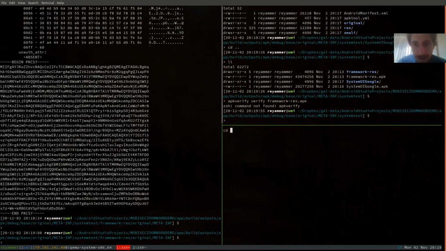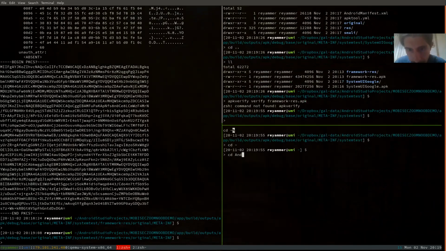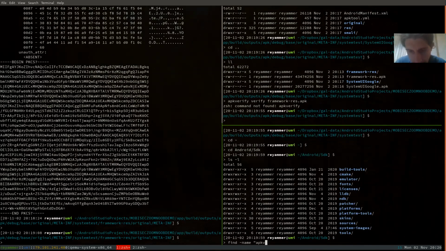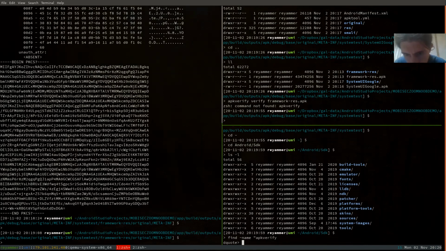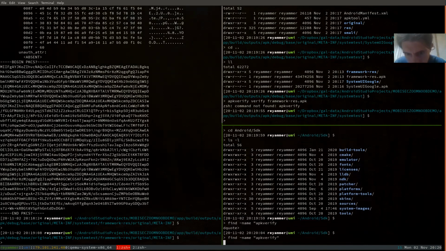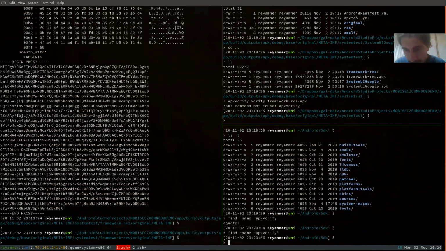Fantastic. I cannot find it. Okay, let me see where it is. Android SDK, find apk verify. Oh, sorry. It's not there. Okay, I have absolutely no idea where it's supposed to be. I think it's maybe left over from some old version. I'm pretty sure this command still exists, and I'm maybe gonna write via email when I find it out.